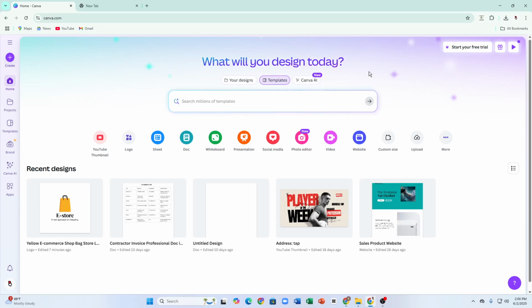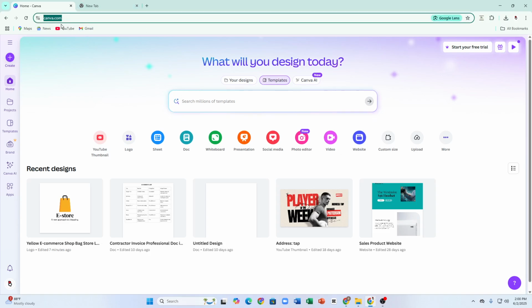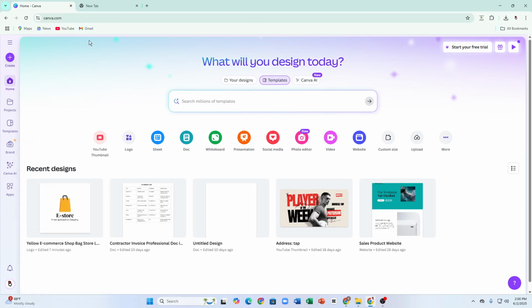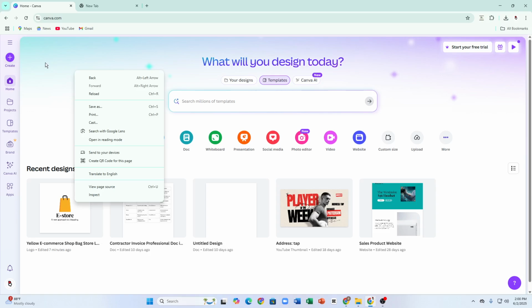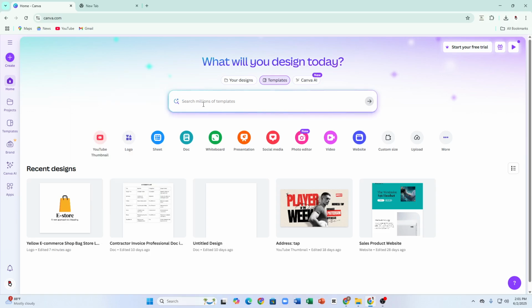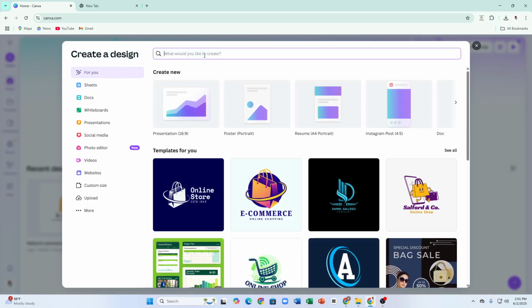So let's get started. First of all, you have to visit canva.com and sign into Canva. Don't worry, it is absolutely free to sign into Canva, so you will not be charged anything. After coming to this site, here you can see this create option. You can simply tap on the create option, and then you have to search for what you would like to create with Canva.